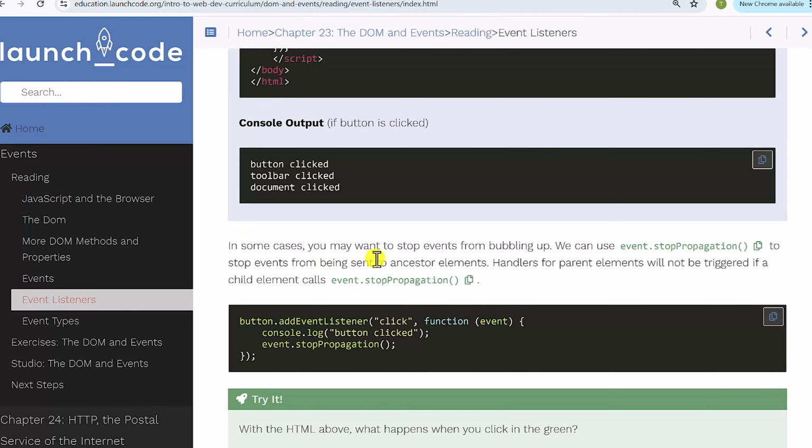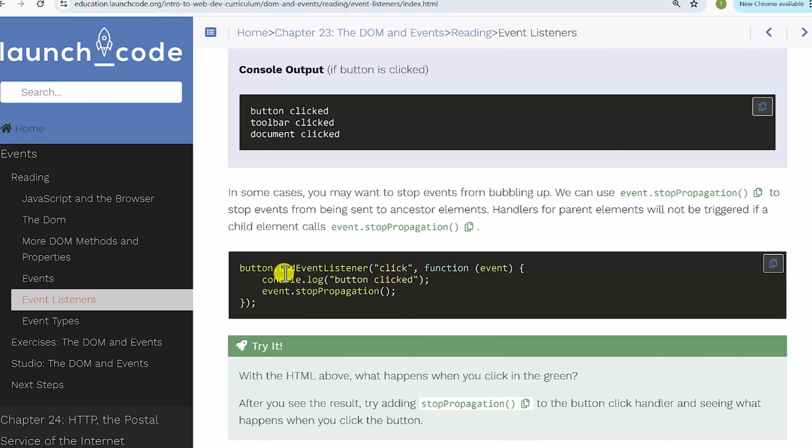Now, in some cases, you may want to stop events from bubbling up. We can use event.stopPropagation to stop events from being sent to ancestor elements. Handlers for parent elements will not be triggered if a child element calls event.stopPropagation. So here's the syntax right here. You're going to add it at the end, after it goes through, just like when we were talking about doing a return. Once we get down to this part, event.stopPropagation, it's going to stop the event listener. So think of it like a return. Once you hit that return, the function is done.